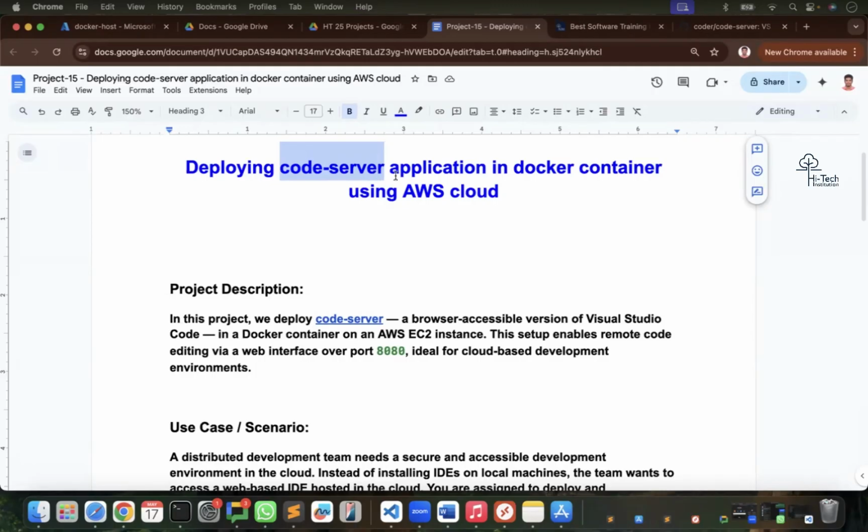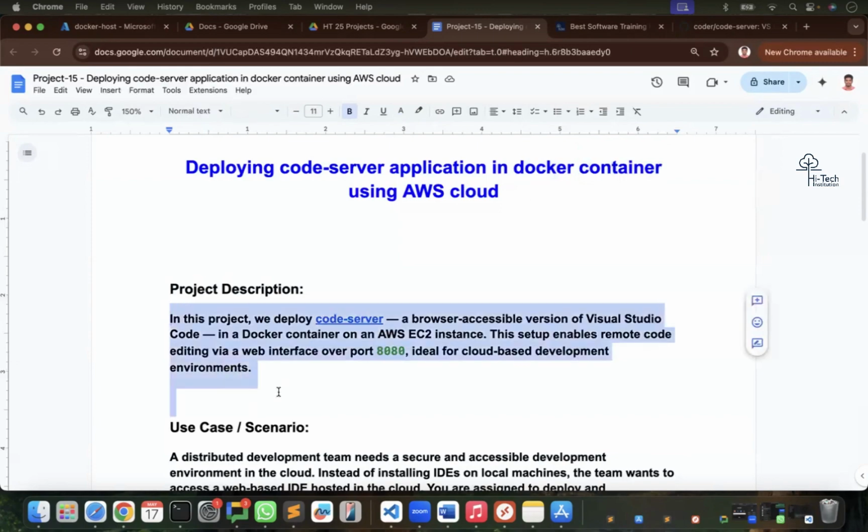Deploying the code server application in a Docker container using AWS Cloud. Your Docker will be in the AWS Cloud platform as an EC2 instance. Then you will create a Docker host, and on top of the Docker host you will create one container. Now the project description, if you go through it.